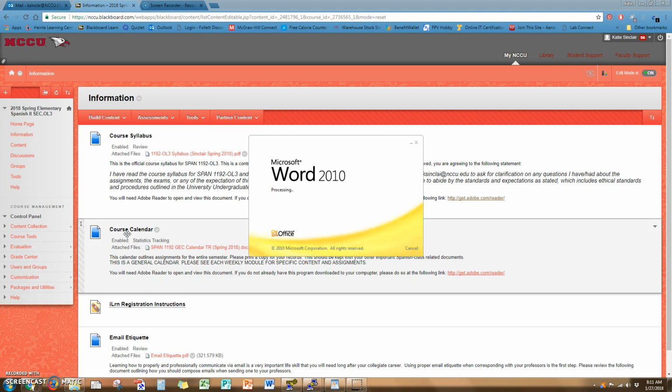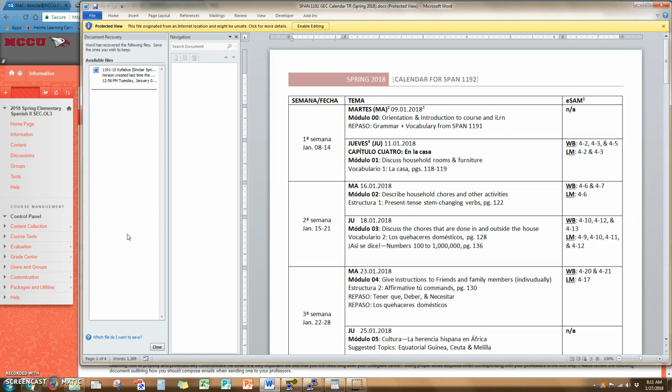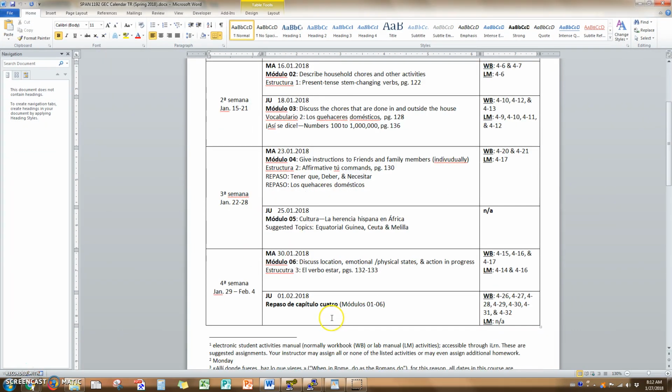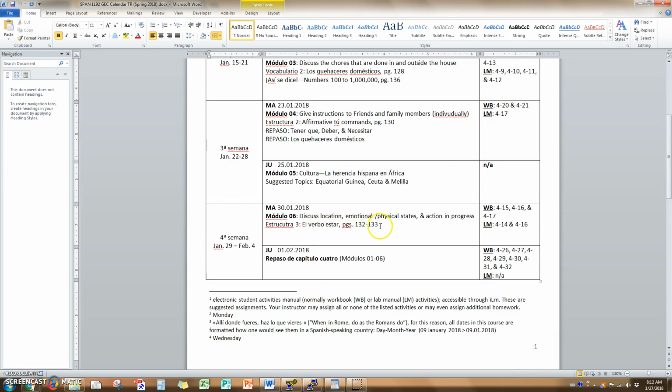Now what these modules are is a combination of learning, practice, and competency activities. So if you look for this coming week, we have 2 modules that we'll be doing. One is the verbs ser and estar, which we'll use to discuss location, emotional and physical states, and actions in progress. And then we'll also review for our first exam. So those are the modules that we're doing this week. You should definitely print this out and keep it wherever you have your other Spanish materials.